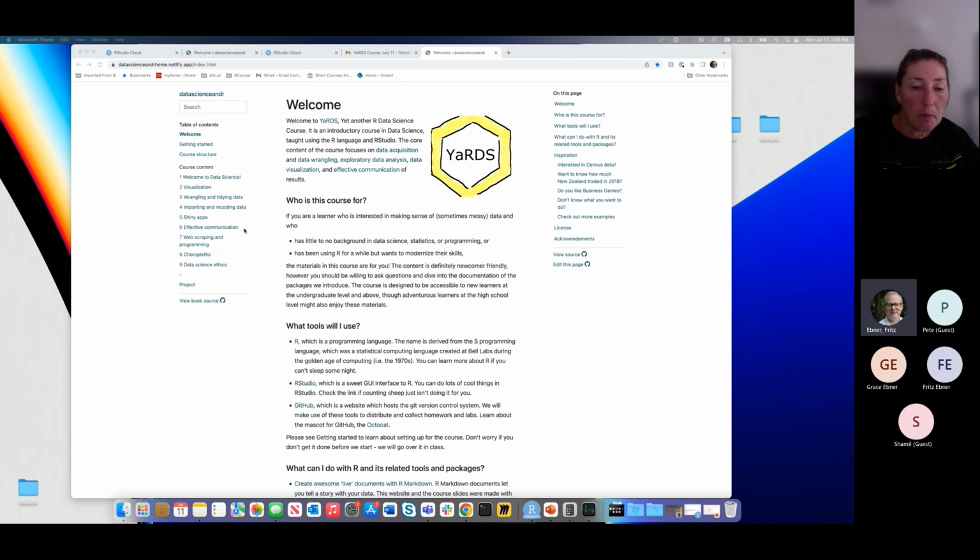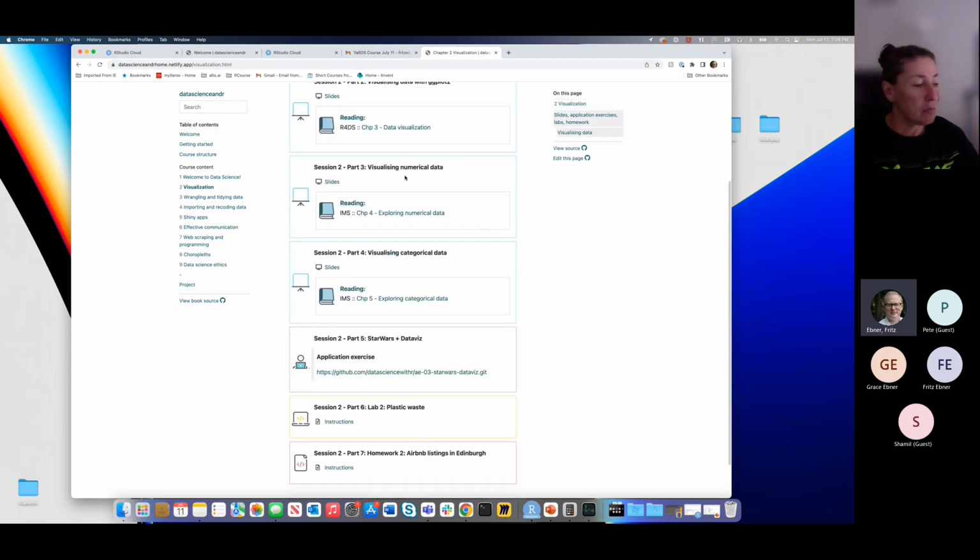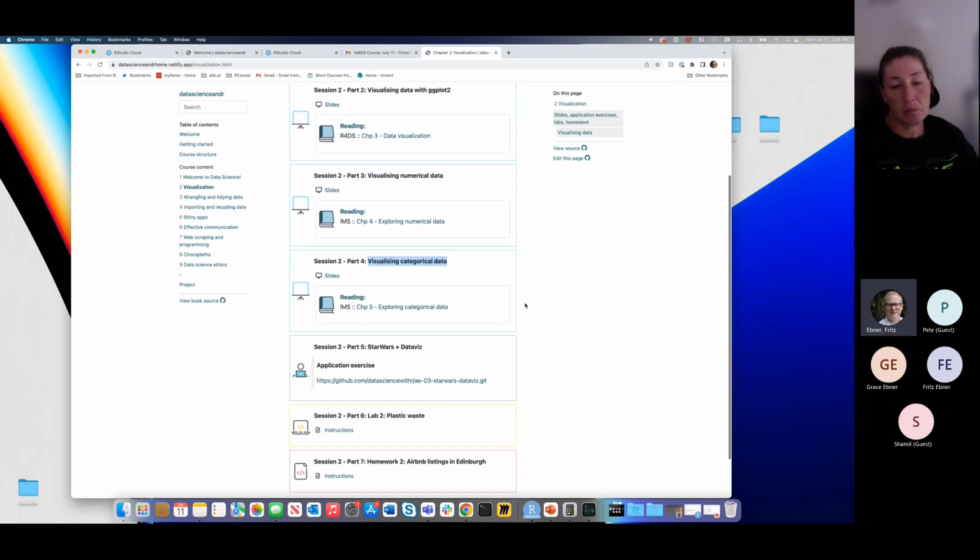So that's the home page, and the home page basically gets you everywhere in the course. From the home page, we're going into section 2, which is visualization. We did section 1 already. Last week, because it was a short week, we did some slides and that's it. We did part 1 and part 2, an intro to visualization and an intro to ggplot. This week we're going to talk about visualizing numerical data and categorical data, and then we're going to go into this application exercise.